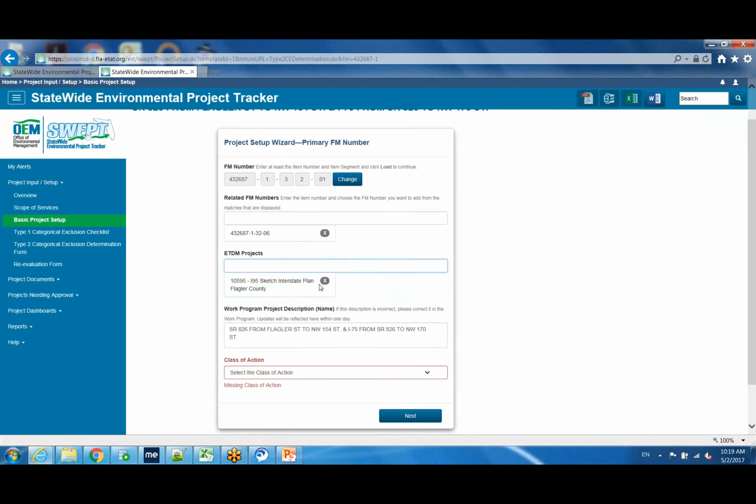Yes, and if the ETDM project had a class of action, they'll pick that up. We just had a question about whether you can add an ETDM number later in the process. You can. You can always come back to the basic setup.